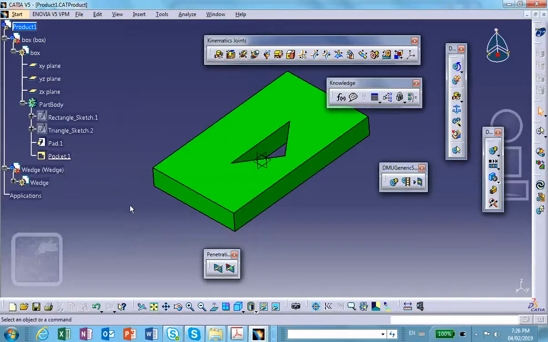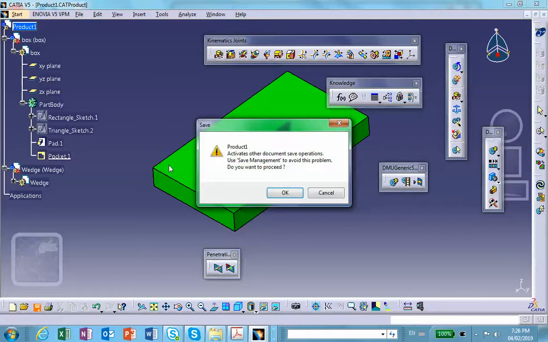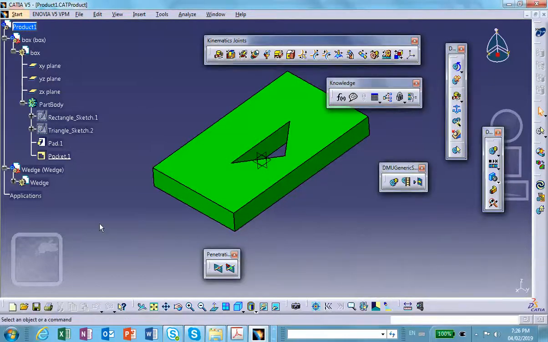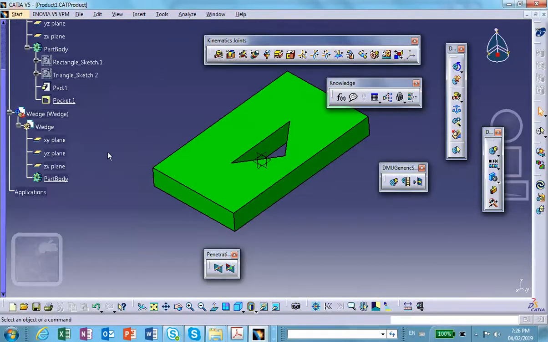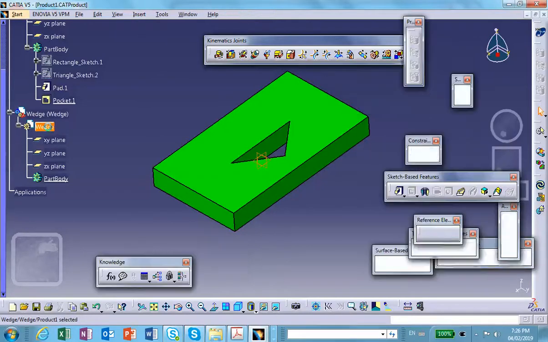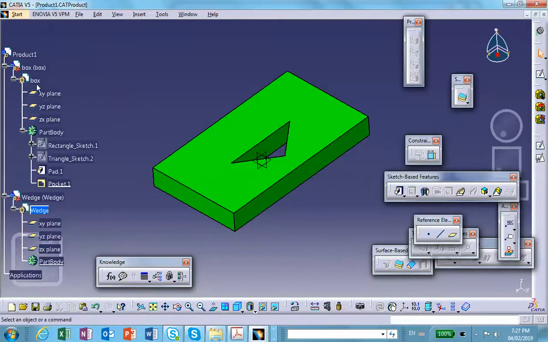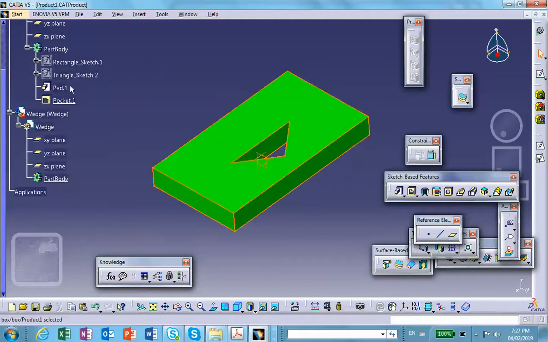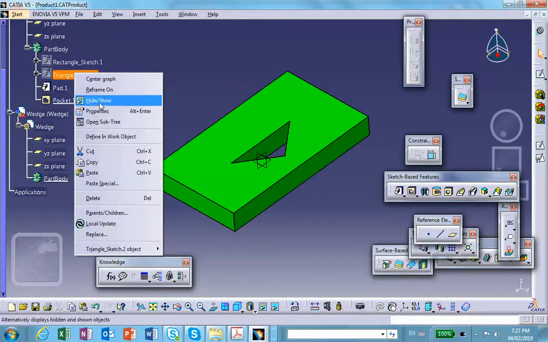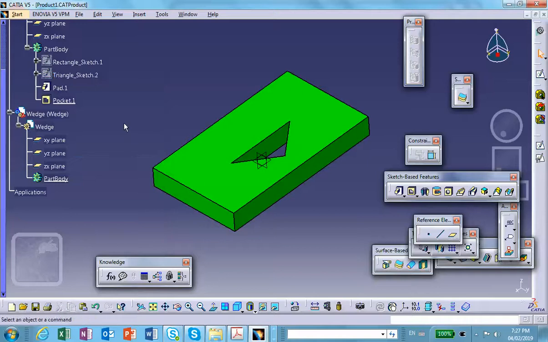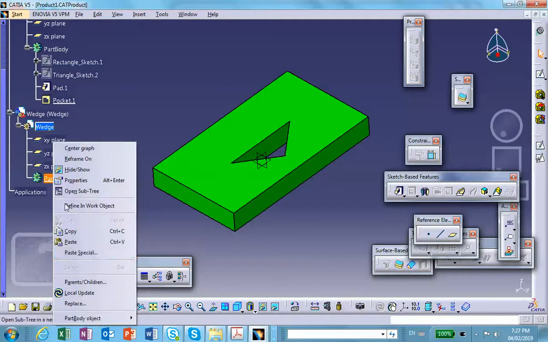So what we're going to do is copy this triangle and paste it in the wedge. Let's go ahead actually in the box, copy triangle, and now we're going to come back to the wedge, and I'm going to paste it to the part body. So we go paste special.